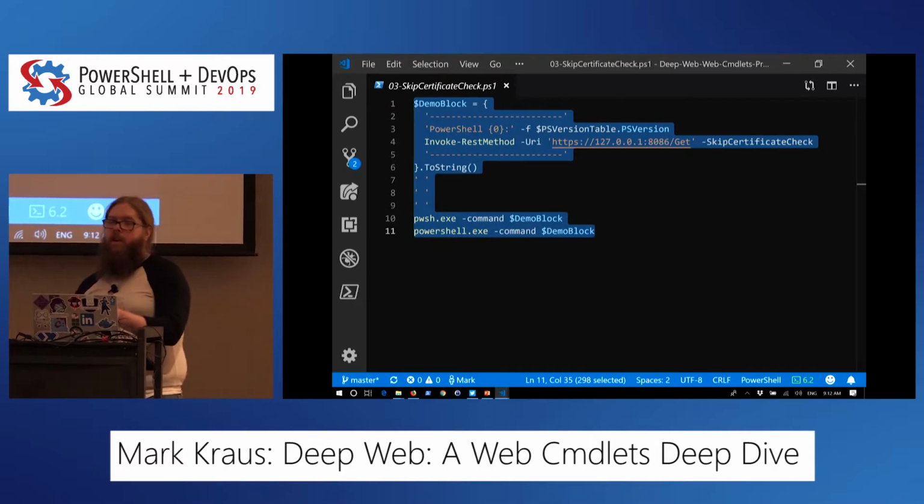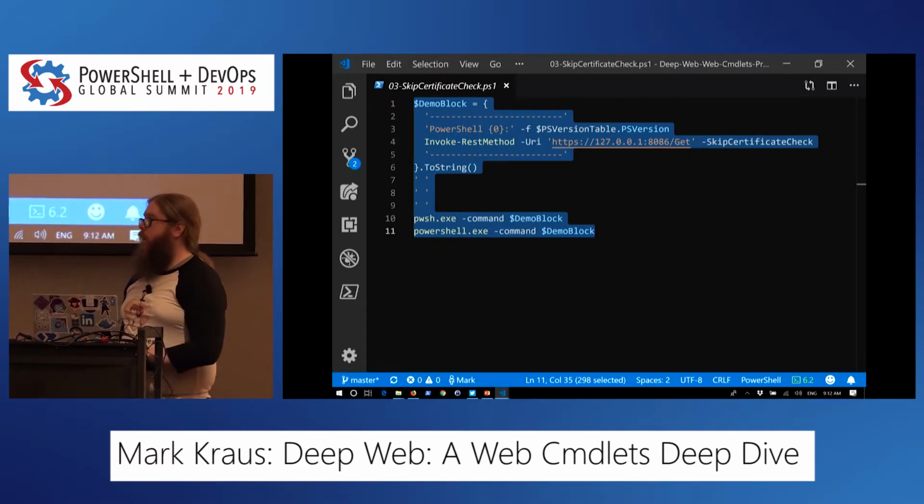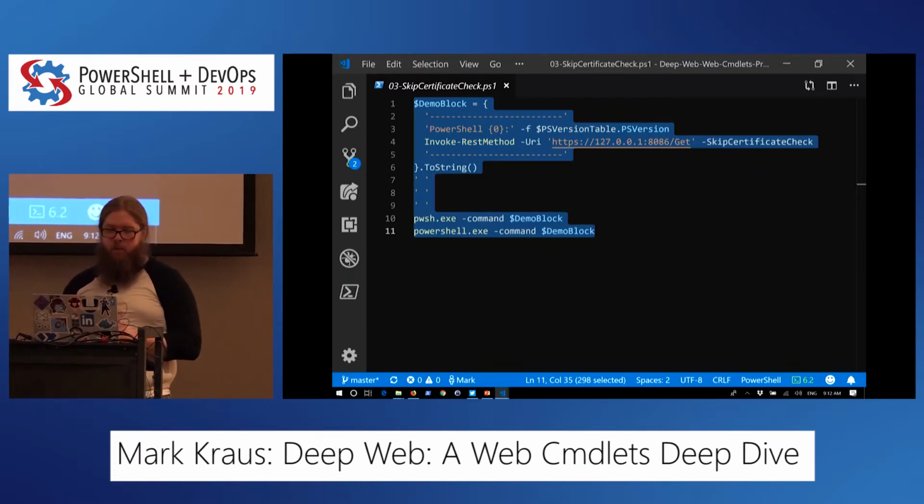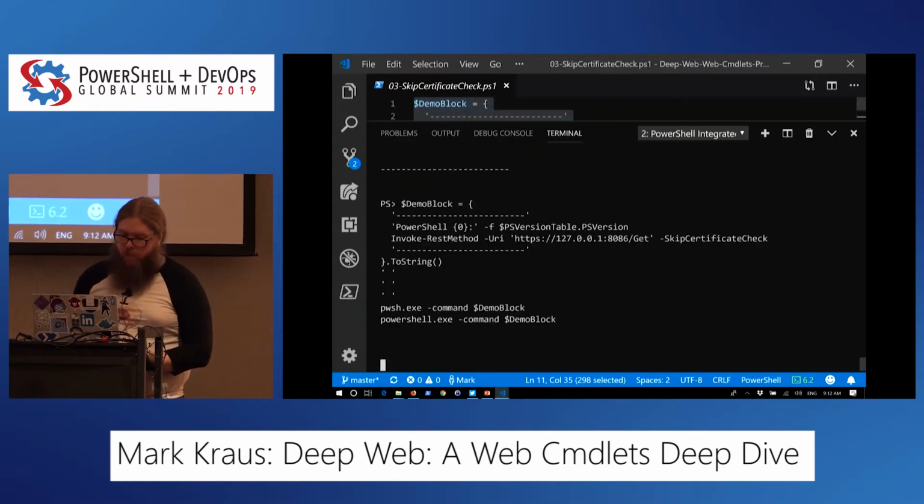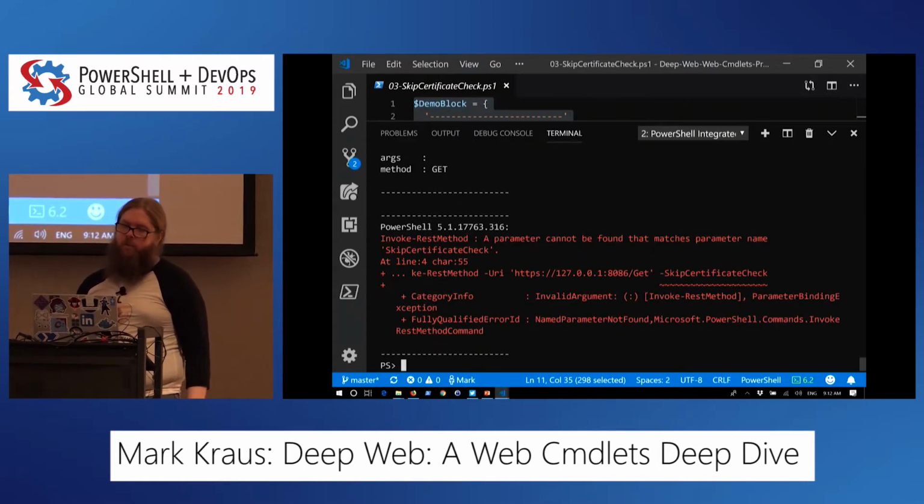So yeah, we added SkipCertificateCheck, so we're just going to do that. Now look how much easier this code is, way less painful, I think. I hope everyone thinks that's less painful. Well, we're going to run this and you'll see how it blows up on 5.1 and is totally fine on 6.0. So yeah, it's not a valid parameter.